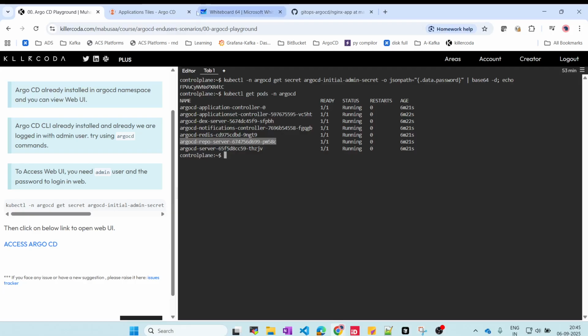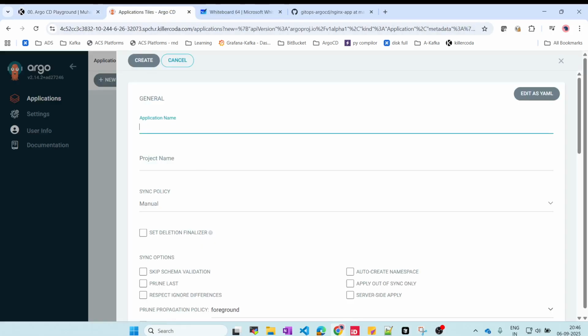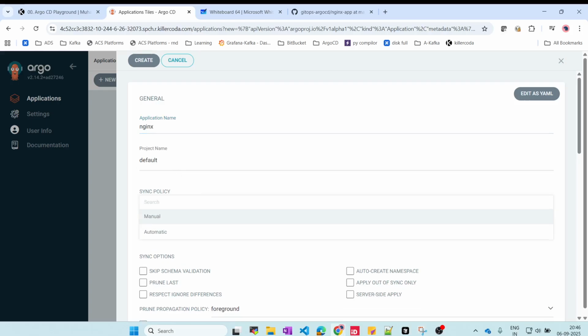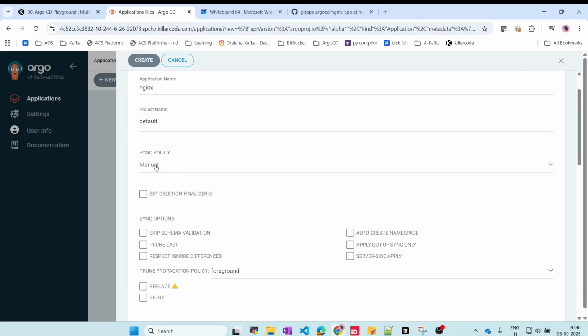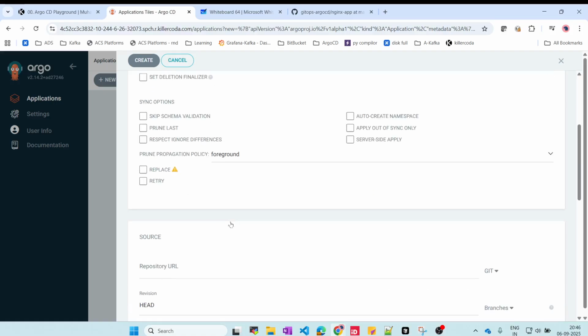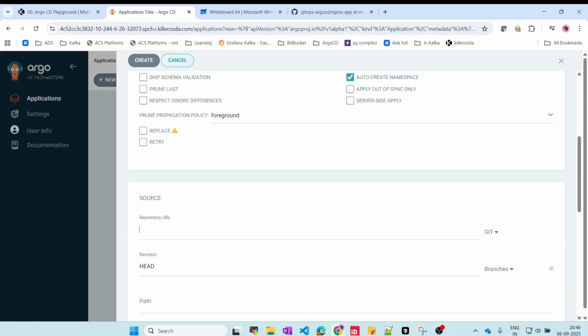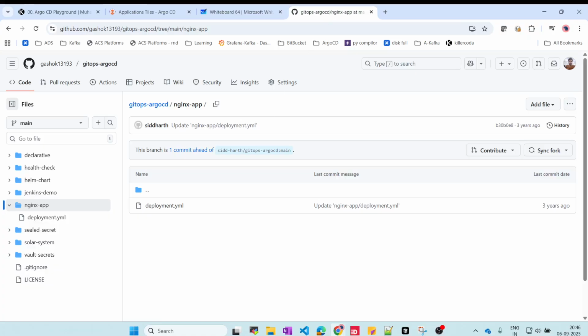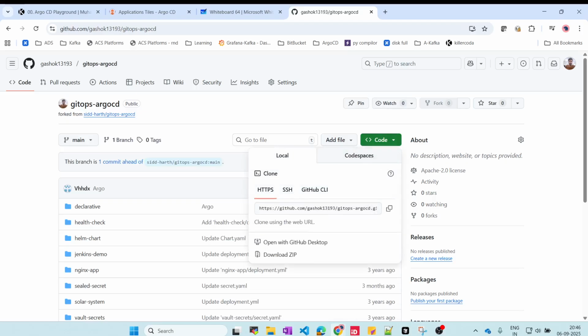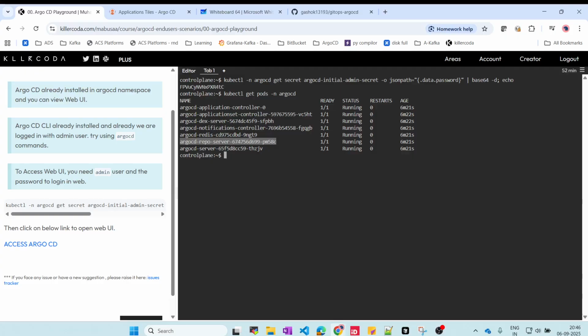Let me try to create an application. We can create nginx, project name default, sync policy I will give as manual. In case you give manual, we have to manually sync each and every time. Then auto create namespace: in case the namespace is not there, it will automatically create it. For the repository, I will just come here, copy the code, and paste it here.